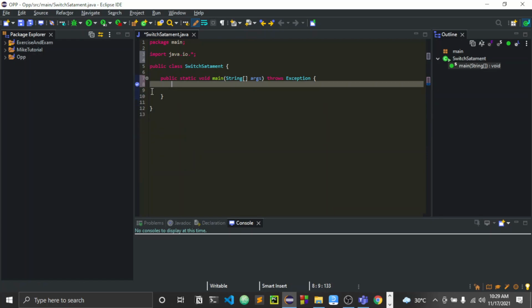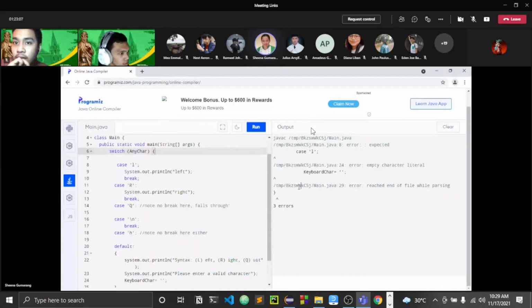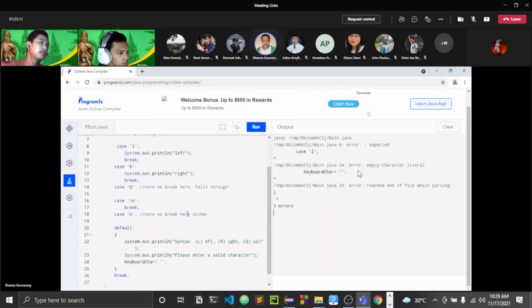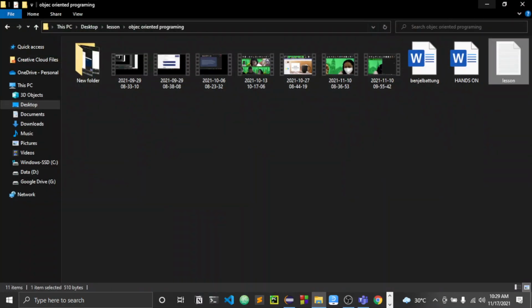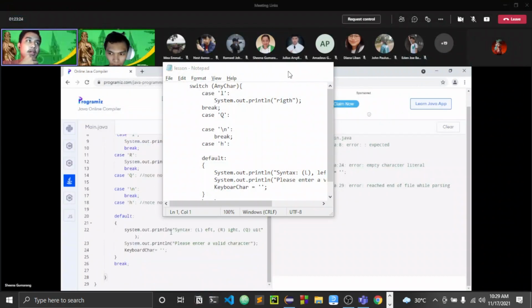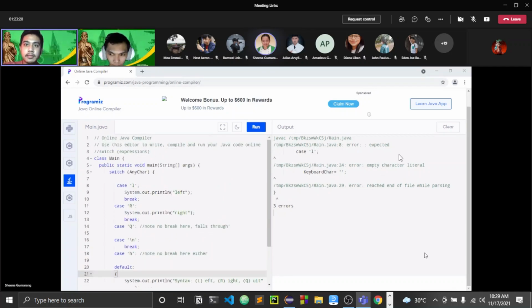Okay, so I have only this one, 3 errors for the keyboard character. Okay, so let's try to change the keyboard character. What did you input sa inyo? Ma'am, bali gumawa kami ng statement, ma'am, nag-scanner kami ma'am. Okay, scanner. Okay, use the scanner.